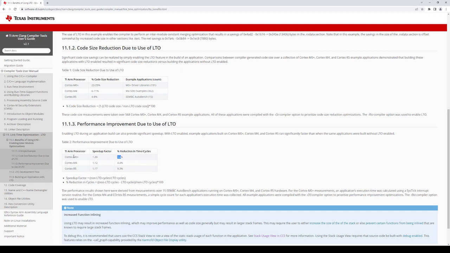And that's what you see for Cortex M0 Plus. Speedup of 1.20, a reduction in cycles of 3.8%. M4, 1.12, 4.4%. M5, 1.17, speed up factor getting close to 1.2, reduction in cycles 9.3%. And if you want details about exactly how the cycles are computed or counted and so on, all of that is right here.